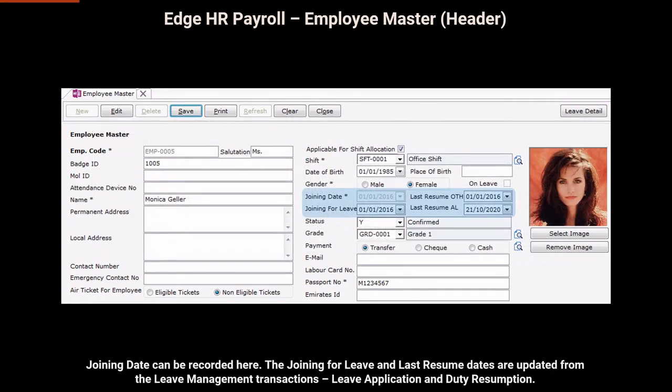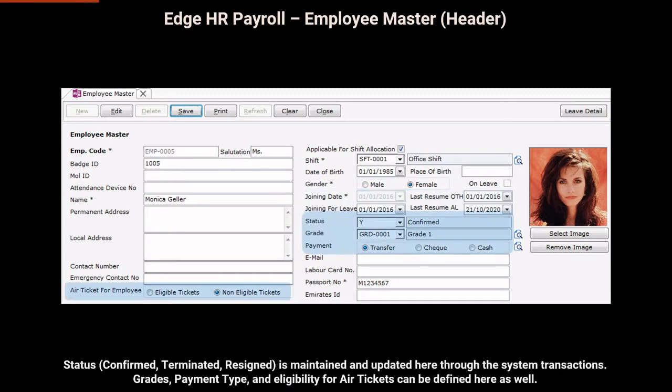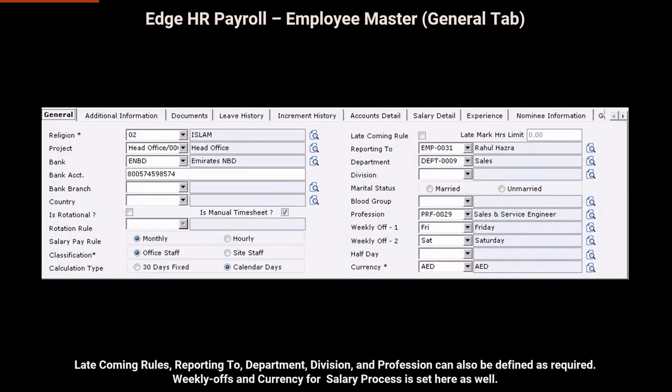The joining for leave and last resume dates are updated from the leave management transactions, leave application and duty resumption. Status confirmed, terminated, resigned is maintained and updated here through the system transactions. Grades, payment type, and eligibility for air tickets can be defined here as well. Latecoming rules, reporting to department, division, and profession can also be defined as required. Weekly offs and currency for salary process is set here as well.